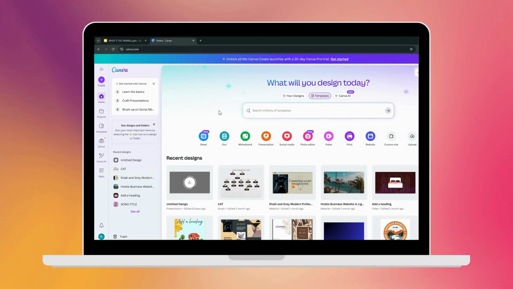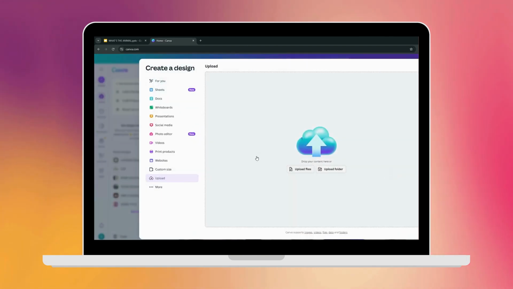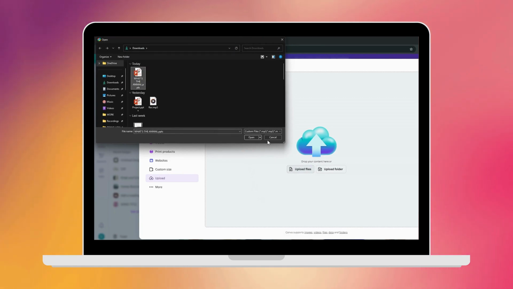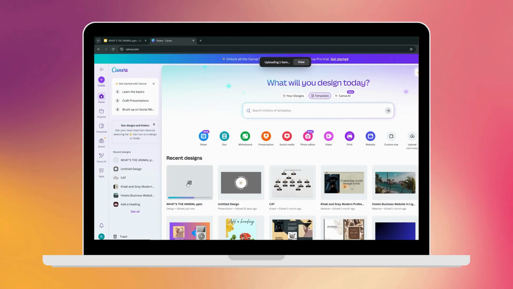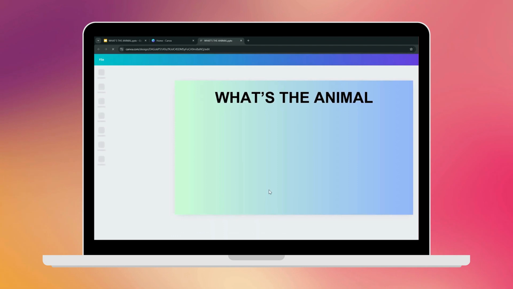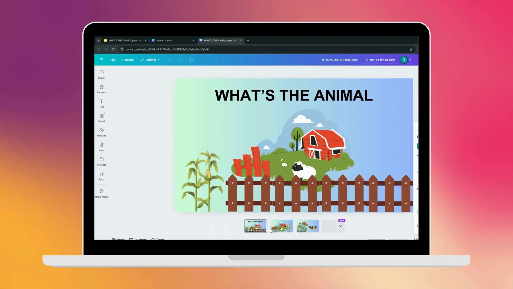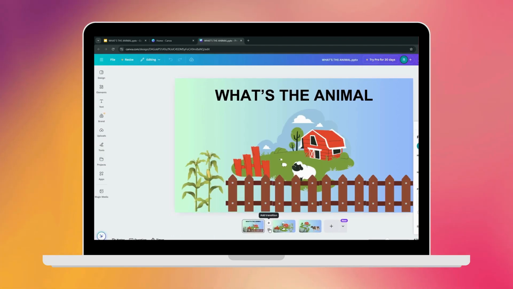Now, the great thing about Canva is you can actually use this for free. You don't have to worry about anything, but let's choose the upload button here. By the way, you may need to log into your account or create your account. Let's click on upload files, and choose the file that we recently downloaded from Google Slides. Let's click on open. It's going to create a file for us, and let's click on it to open it up.